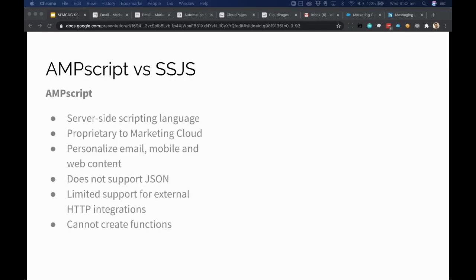Like server-side JavaScript, AmpScript is also a server-side scripting language proprietary for a specific runtime environment, that is Salesforce Marketing Cloud, where you can personalize email, mobile, and web content. It's important to note that AmpScript doesn't support JSON, that's JavaScript Object Notation, and it has somewhat limited support for HTTP integrations through a set of HTTP functions. Also, AmpScript functions are pure functions, which means they take some input and return an output, but you can't create your own functions in AmpScript.